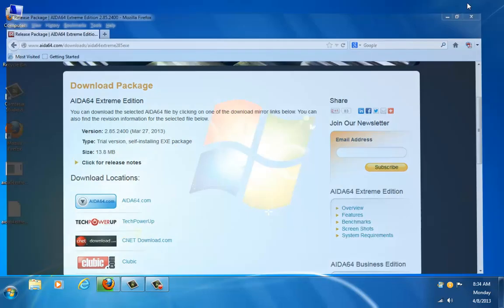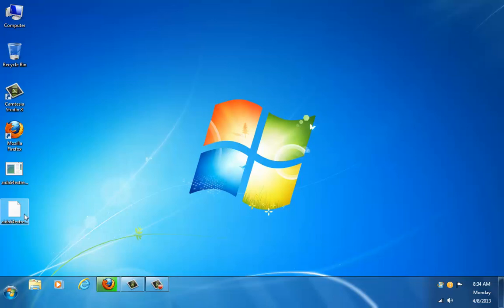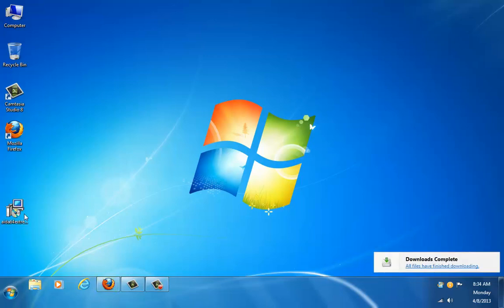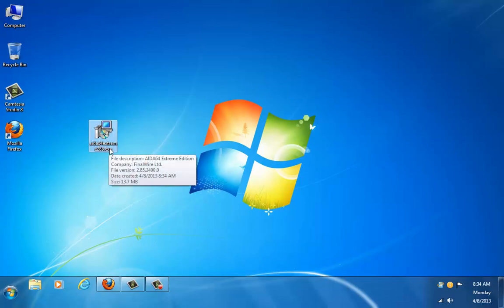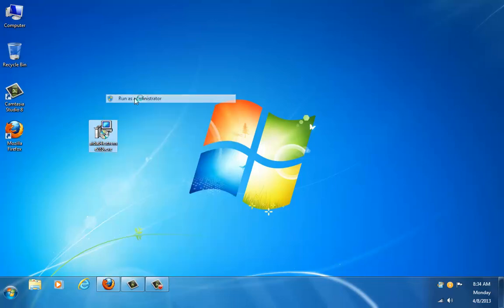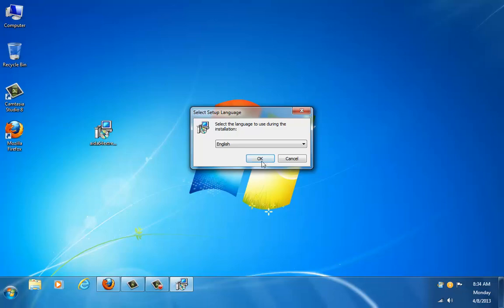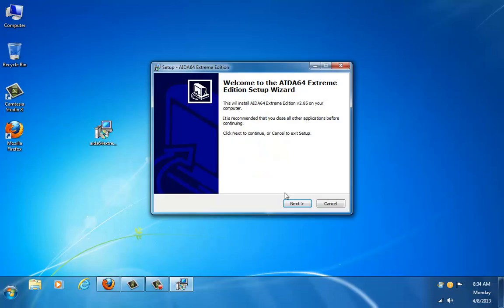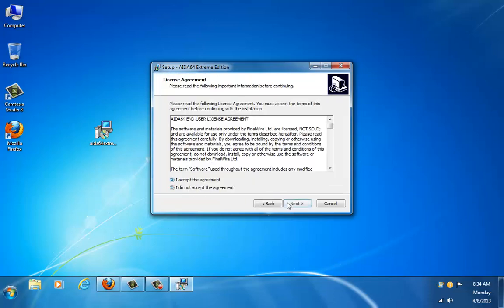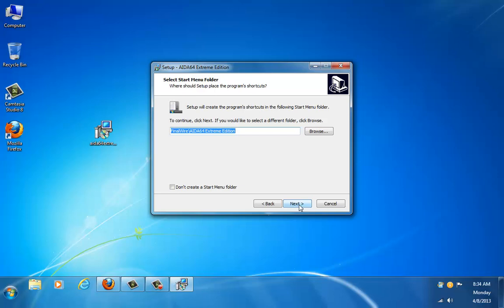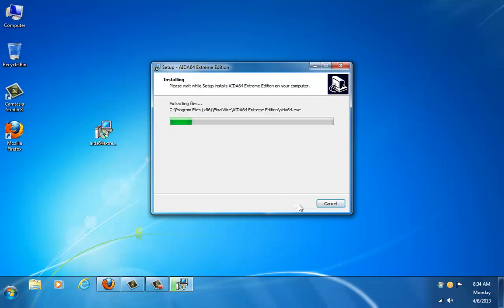So I'll minimize this screen here. It's not quite done yet. Okay, there it is. So there's our AIDA64 Extreme installer, and I'm going to go ahead and run that. As always, I like to right click and run as administrator. Accept the user account control prompt. In my case, we'll use English, and we're just going to do a default installation. Click next, accept the agreement, next, next, next, next, install.